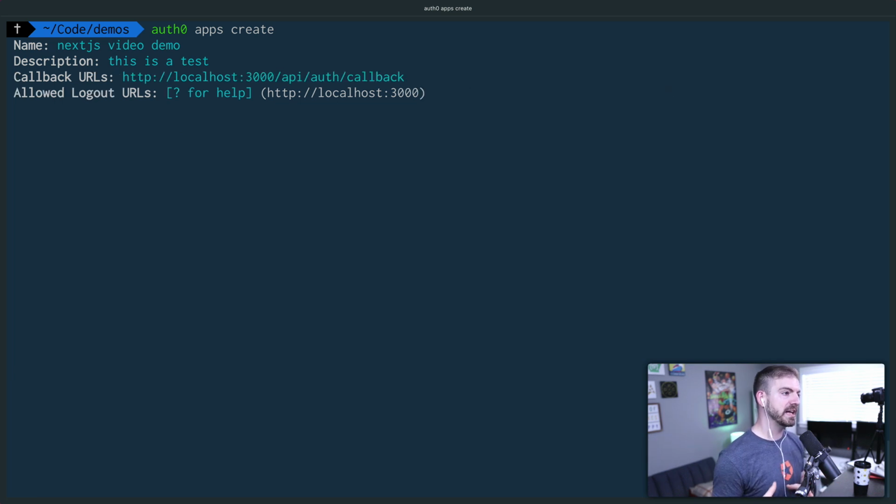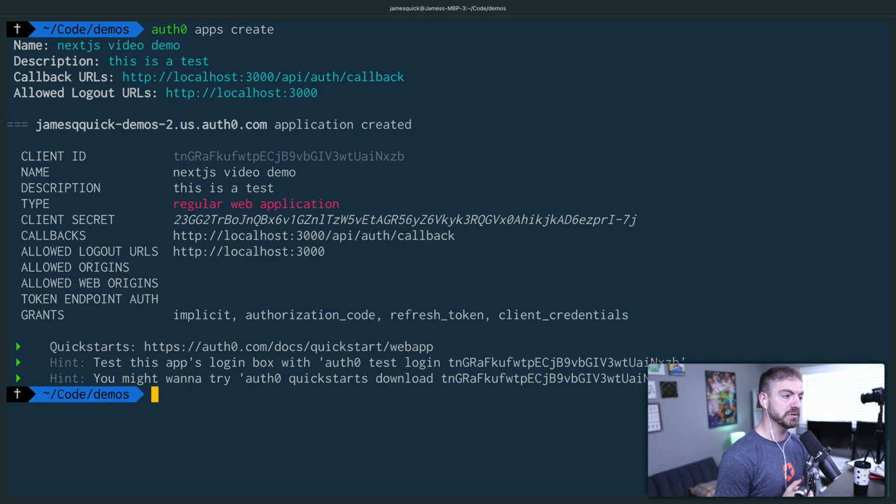The second part of this, the allowed logout URLs, in this case, is going to be the same as the default in Next.js, which is where we run the application, at localhost:3000. This will create the application.